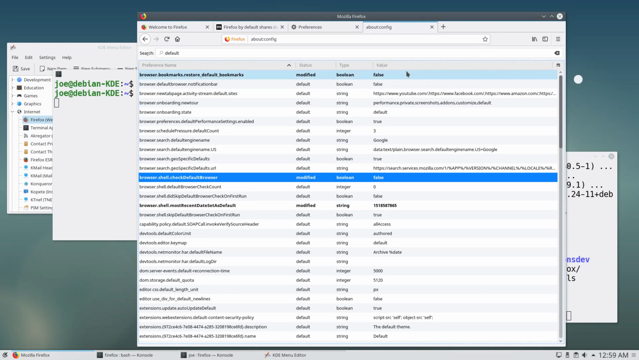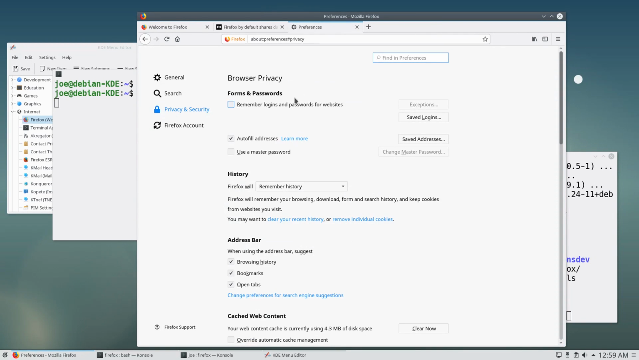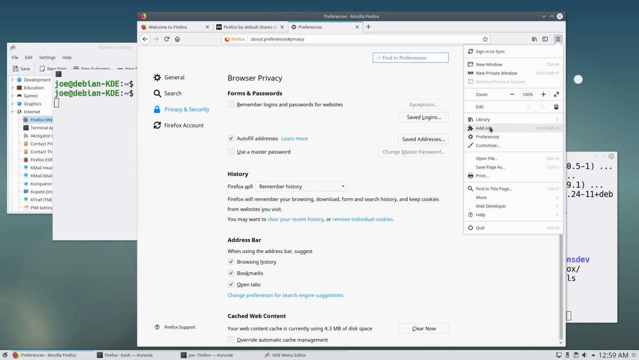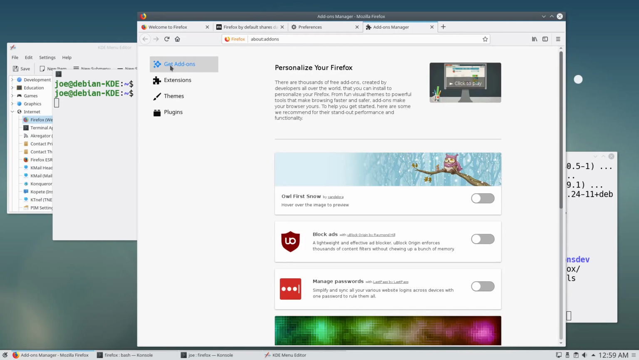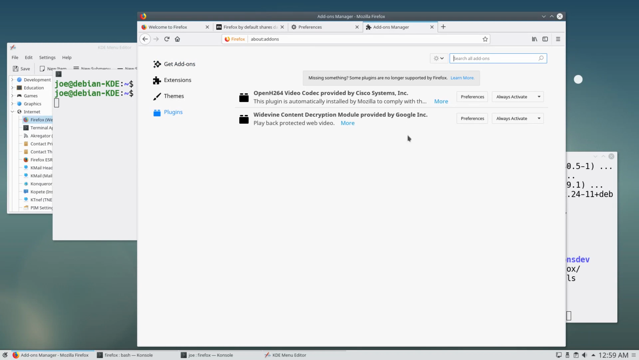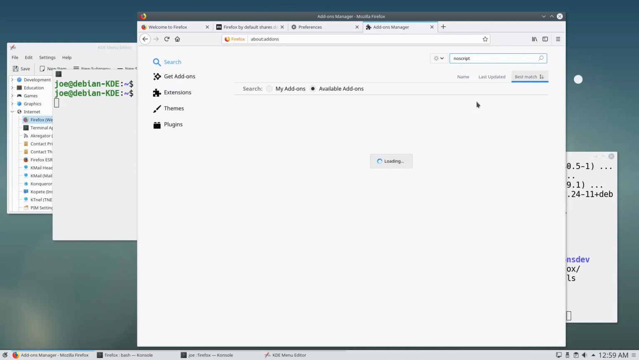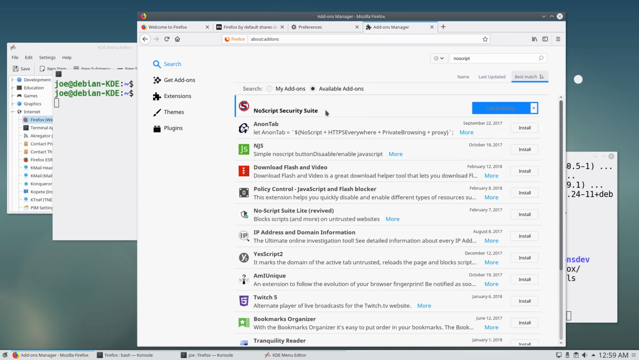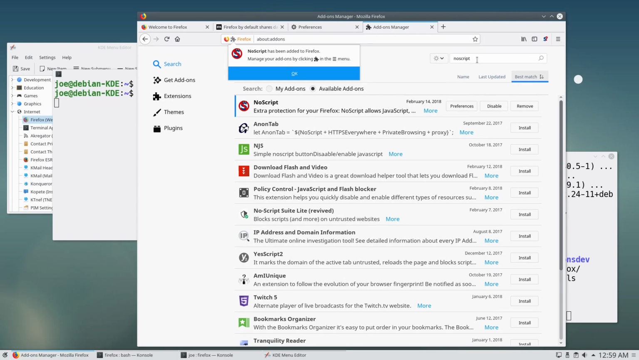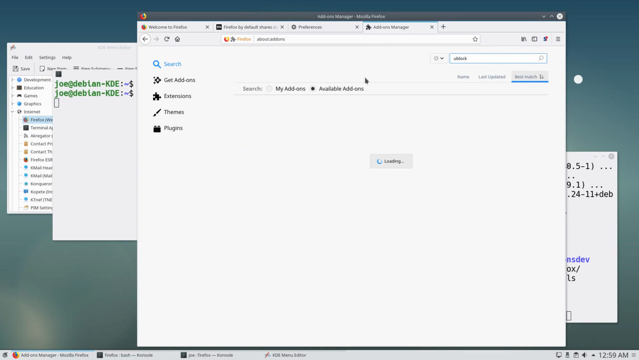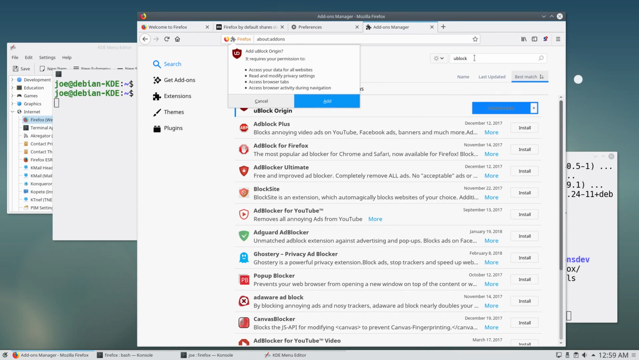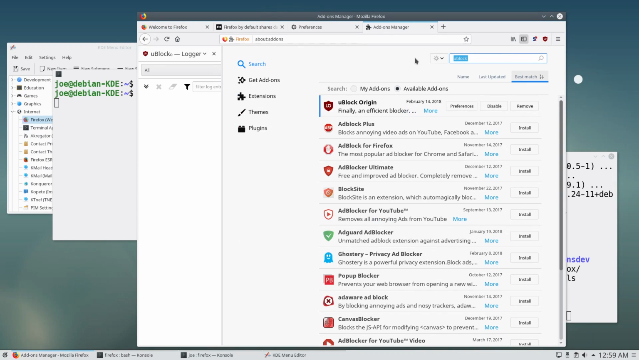Okay, so now that we've gotten that far, we're pretty much through the configurations, at least the basic configurations. So what we're going to do now is go to add-ons, and we're just going to grab a couple of add-ons real quick. The first extension we're going to grab is pretty obvious, NoScript. You're absolutely crazy if you're not using NoScript. It's extremely important. The next one we're going to grab is uBlock Origin, so uBlock. And then just install that one. And then the last one we're going to grab is Privacy Badger.